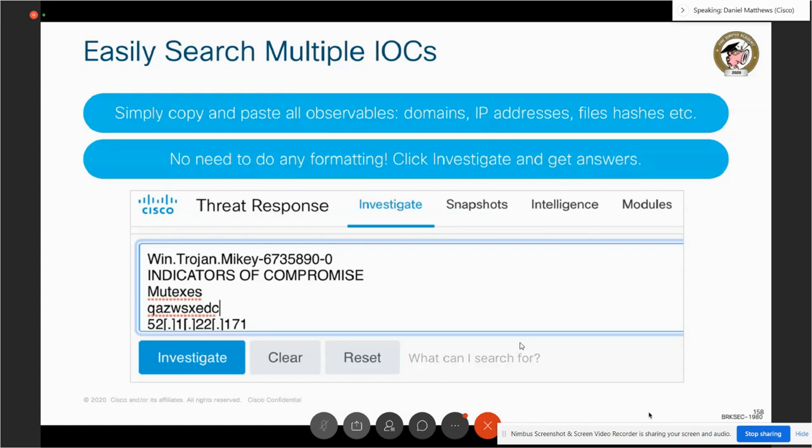Maybe it was like Krebs on Security or something like that, and listed on the page, or maybe even Talos Intelligence, right? And I've gone out there and I've read about it, seen a lot of details, and here's a bunch of indicators of compromise that may be in place. I can actually copy everything off that page. It doesn't matter if there's tabs, bullets, numbering, whatever it may be. The SecureX Threat Response platform will actually parse through all that for you and then tell you whether or not that's in your environment.